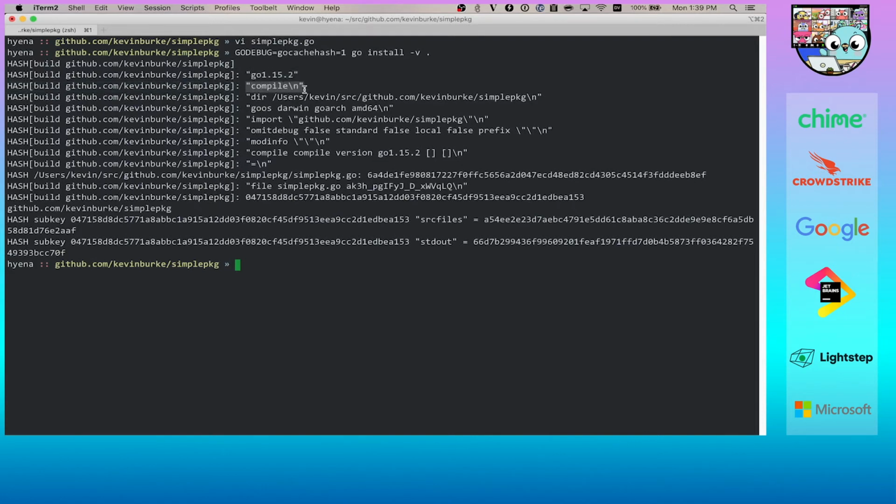The second line, you've got the action that we're doing, which is compiling. The third line is the directory that we're compiling. The fourth line is the Go OS and Go architecture. And below that, we have a bunch more information about how the package was built. Then at the bottom here, you've got a checksum. This checksum is all the information that was written in the previous lines summed with SHA-256.